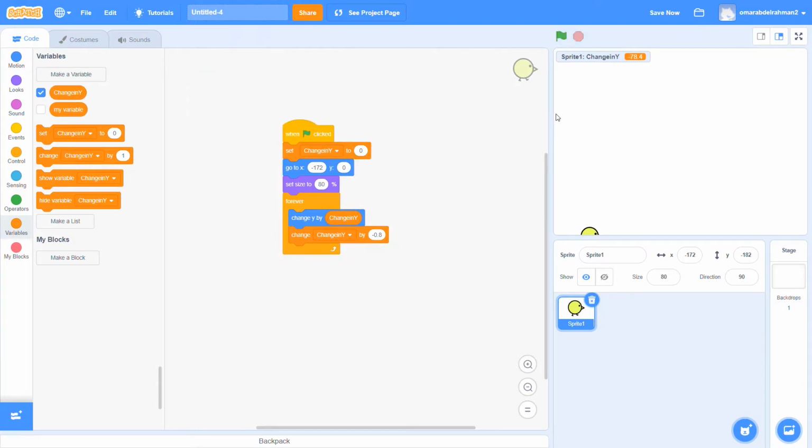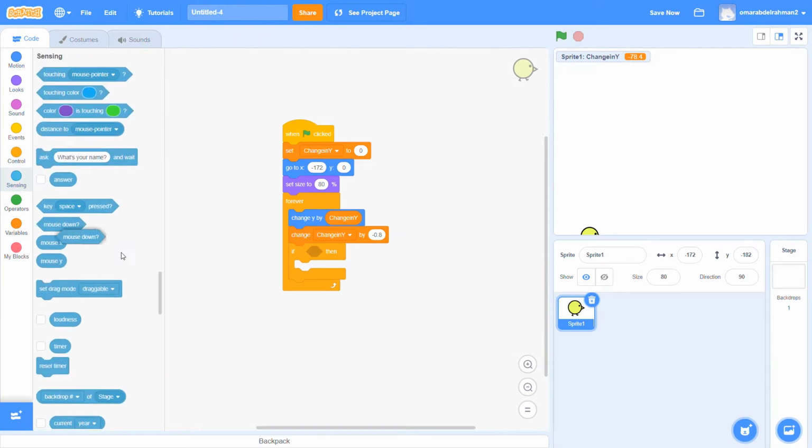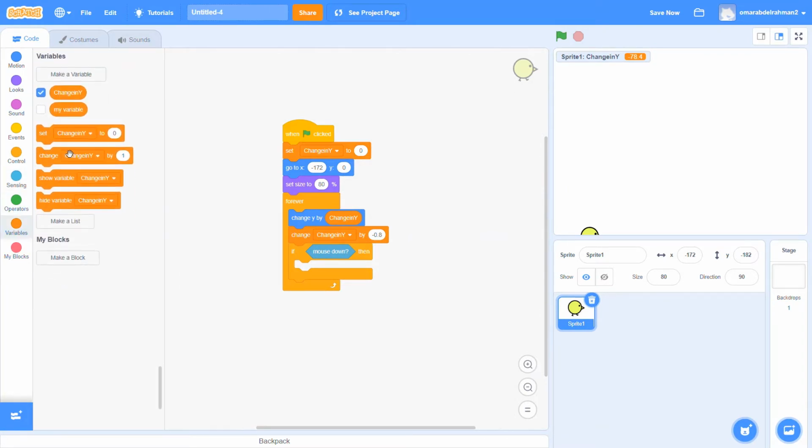But now we want the bird to jump when you click. So for this, let's go to Control and grab the if statement. And this is actually part 1, I forgot to tell you that. Now you'll drag the mouse down. Then you want to go to variables and grab the set change in Y block to, let's set it to 9. So let's see here.